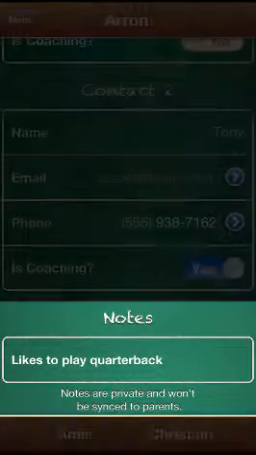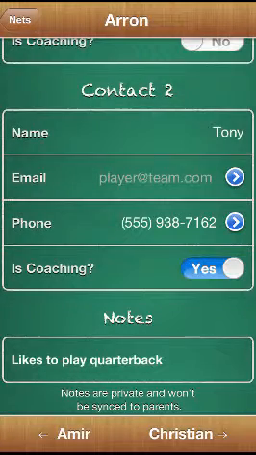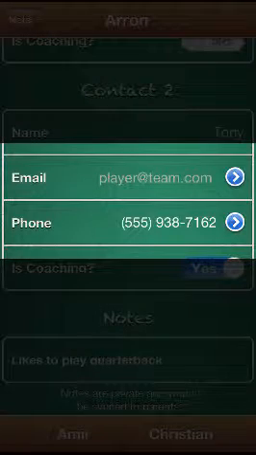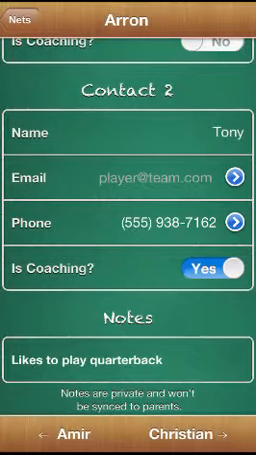There is also a place to keep notes on the player. The note information is private and not synced with the rest of the team. It is important to include the contact's email address and mobile phone number. This allows you to quickly communicate with the entire team or just the individual.